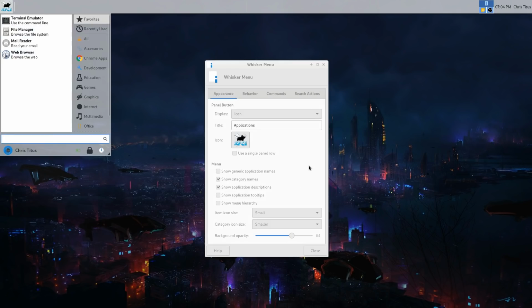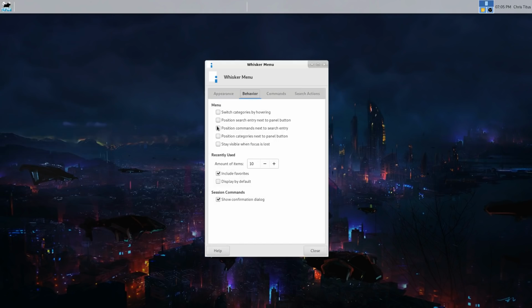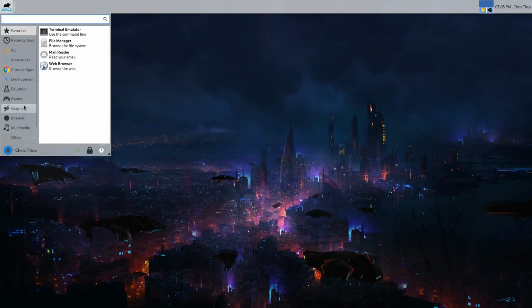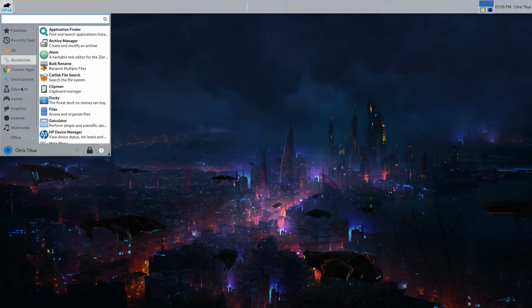I really like this. The default menu obviously looks a lot better, but I'm still not really that sold as far as the layout. It just feels kind of weird to me. So I like to change this. One, I like to change the position of the search entry next to the panel button. And then I also like to push the categories to the left of it. So let's go ahead and enable these two and see how it changes the look of the menu. And now you have that more traditional look. So I kind of dig this a lot better.